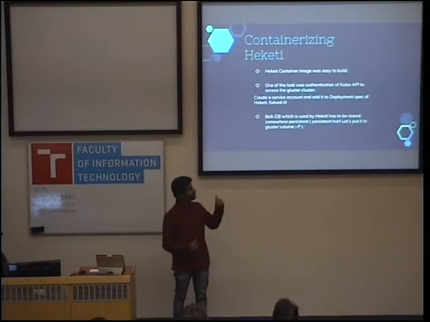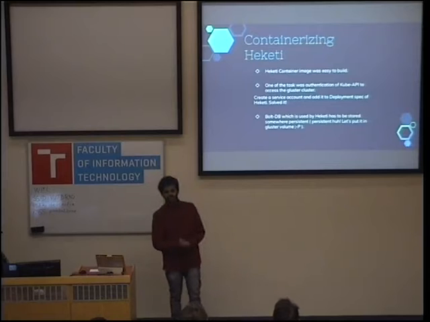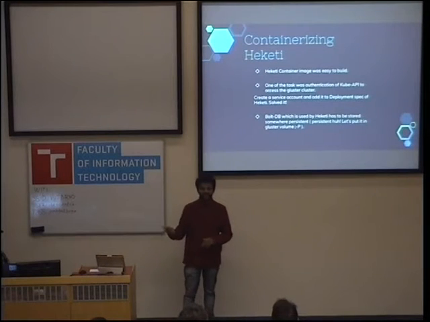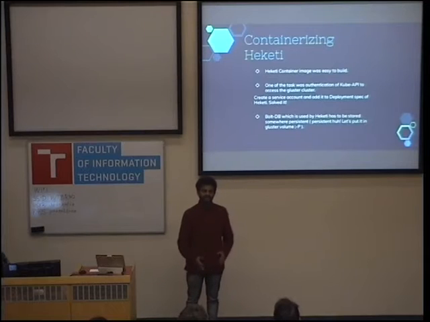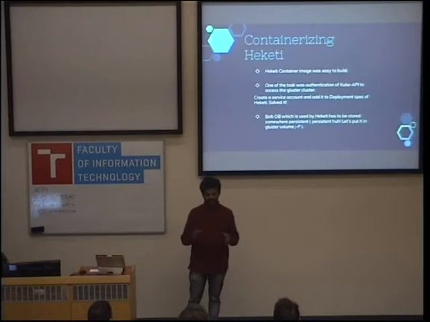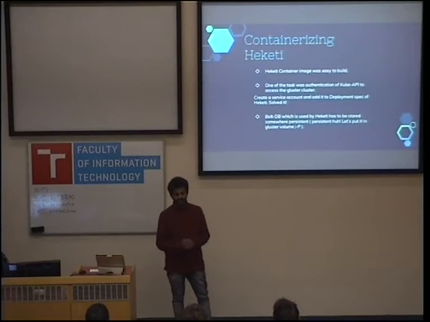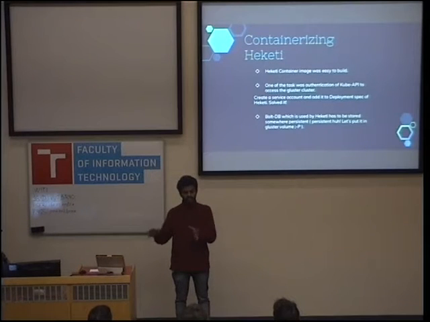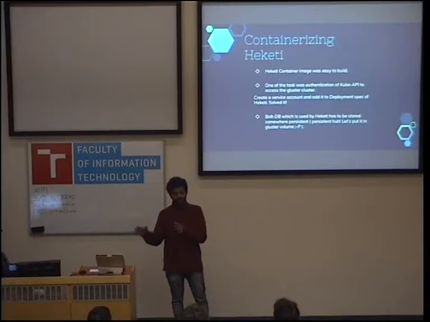This is on Heketi containerizing. So Heketi, as he said, is a RESTful Gluster volume management tool. What Heketi actually does is get the whole control of Gluster nodes. Let's say you have 3 nodes with 2 devices on each node. So Heketi actually runs to manage those 3 Gluster nodes and those devices.